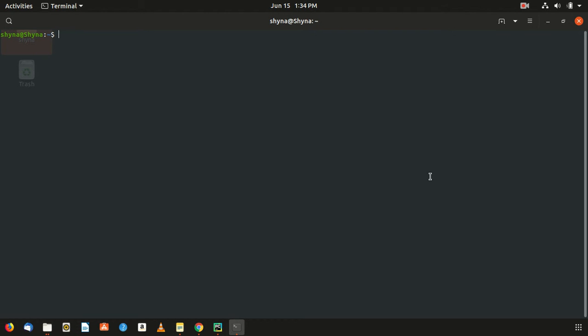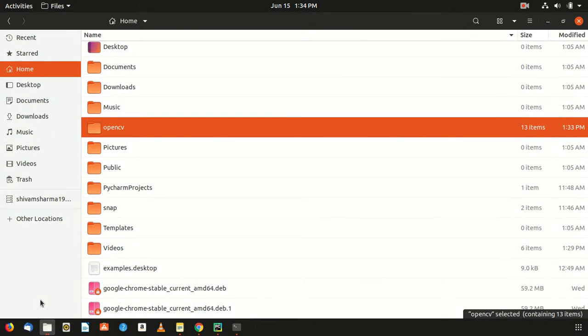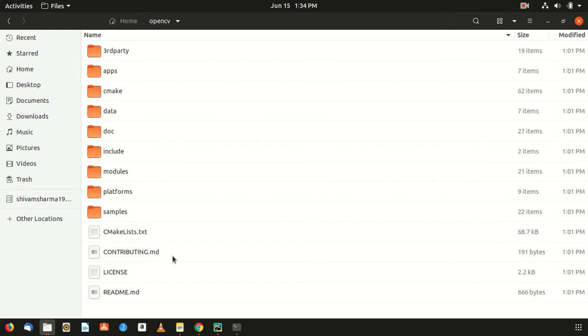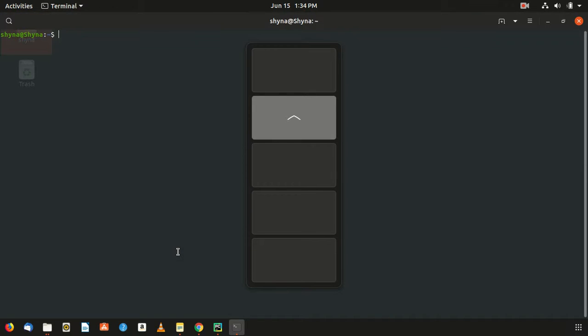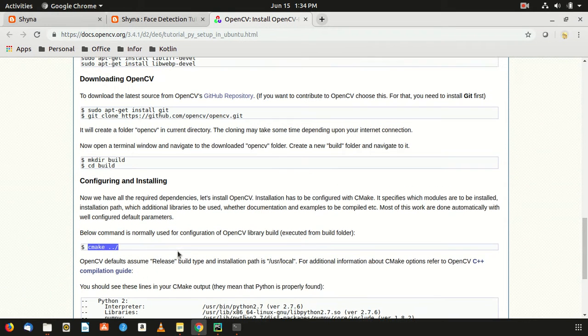Hi, so by far we have cloned OpenCV. If you go to the folder, we directly cloned from home. Under home we have this OpenCV folder. In the OpenCV folder you'll find all the objects which we cloned from Git. Now we're going to further work on this installation.